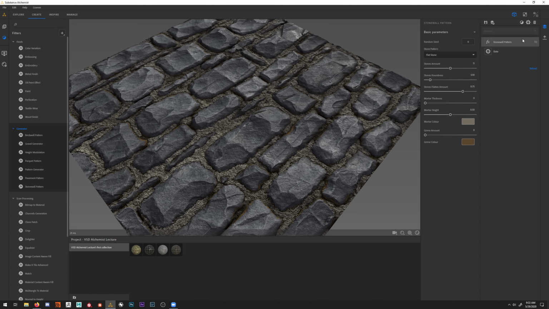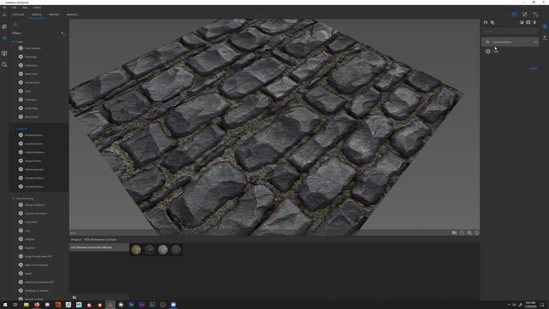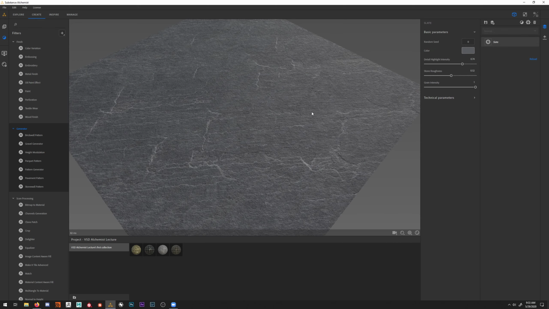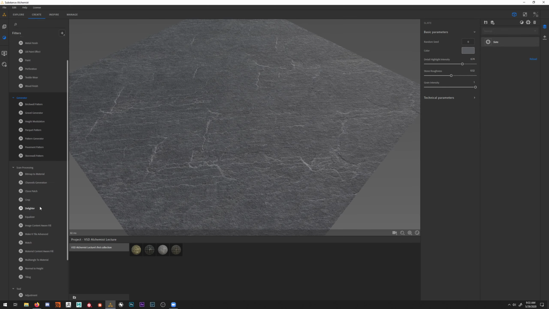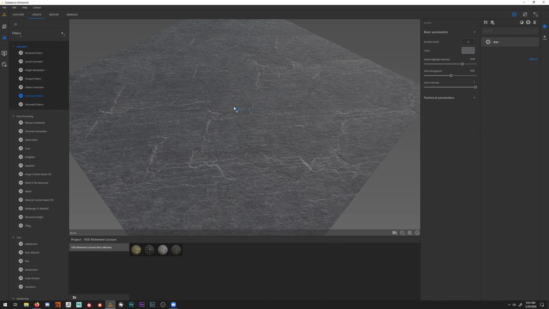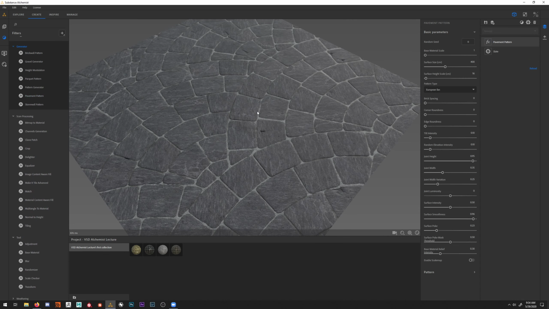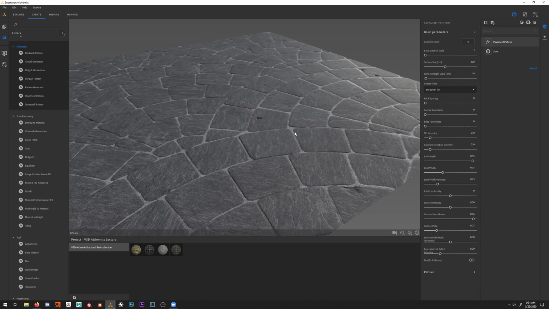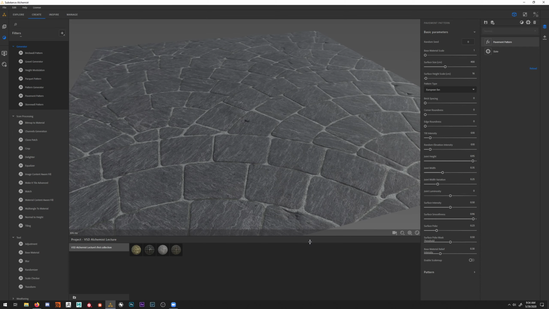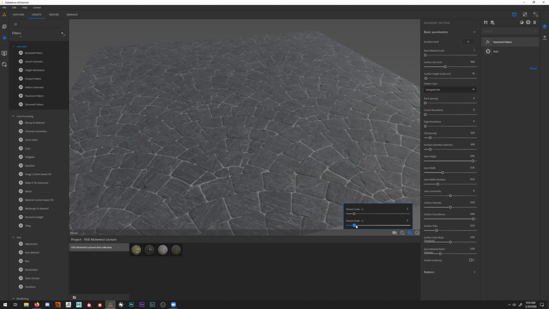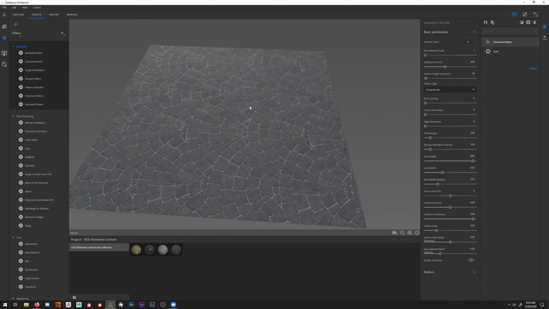Or if I don't like that one, we can delete that. We can try something else. Let's see what else we have in here. Pavement pattern. Take a look at that. And this is a tileable texture, right? So if I go down here and I enable tiling, you'll see it tiles perfectly.